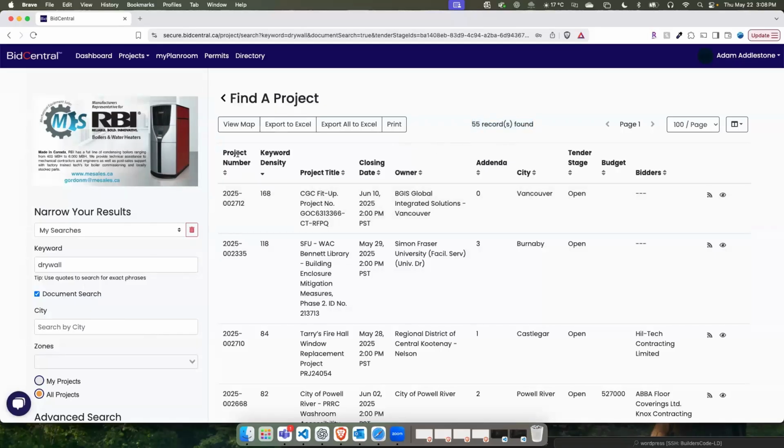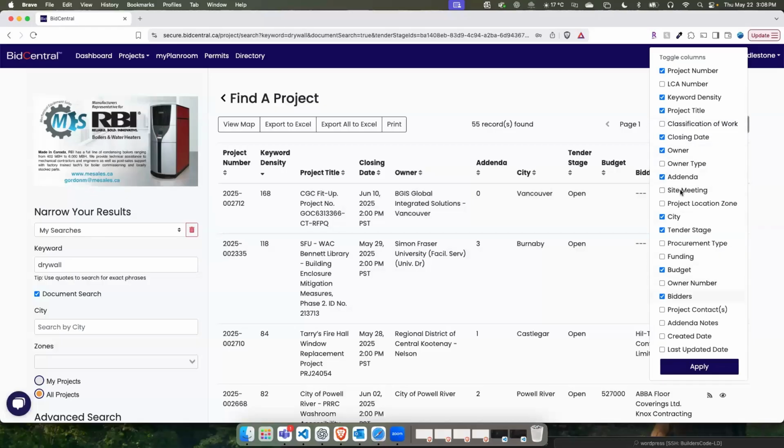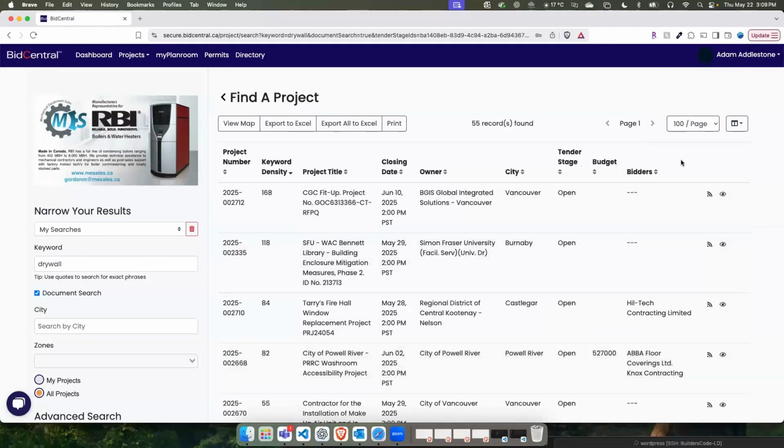Now, if we go into the search results, you can see in here you've got the project number. You've got this column here called the keyword density. This tells you the number of times the word drywall, in this case, shows up in the documents. You can also see the project title, closing date, and so on. And you can customize these headers by clicking this icon, and you can toggle these different columns. So if we want to remove the addenda column, you can just do that, and then it will get removed.